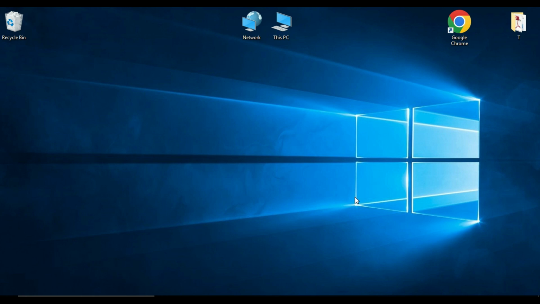So this is a quick and easy way to disable the lock screen on your Windows 10 computer using the Registry Editor. We hope you found this tutorial helpful.